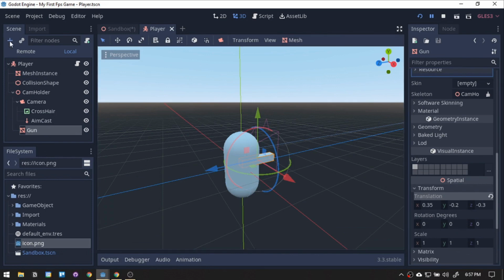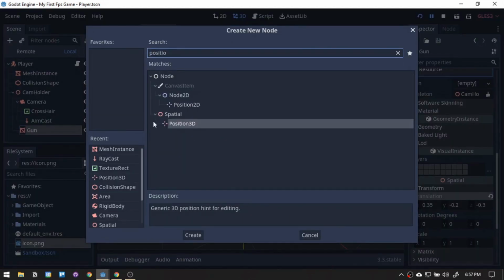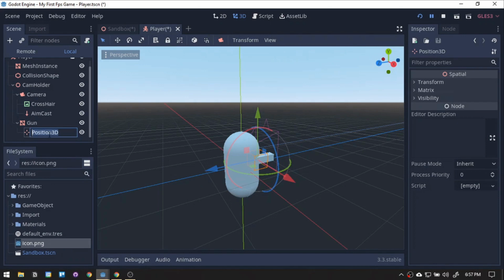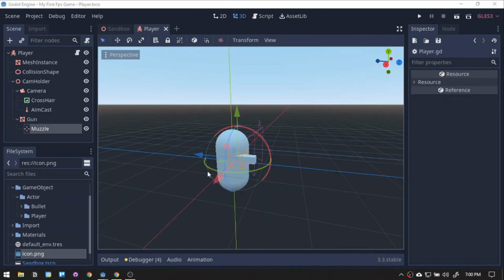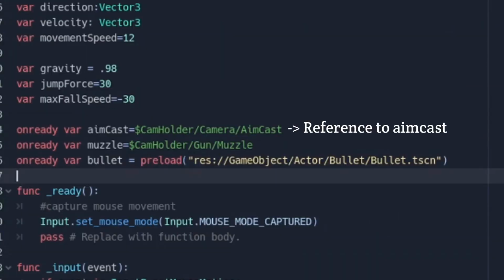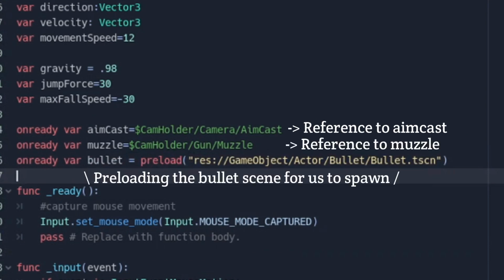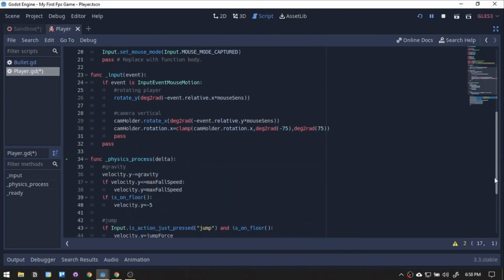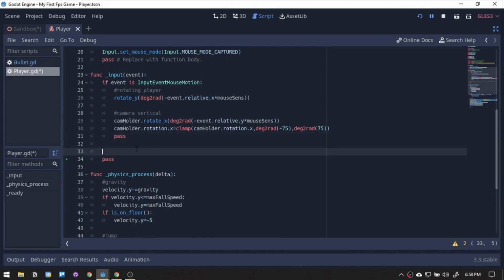Adding the muzzle of the gun, let's use a Position3D. Name it muzzle, then move it to the tip of the gun. Then, let's add the script. First, we'll add the variables needed. Then, inside the input function, let's add the shoot script.